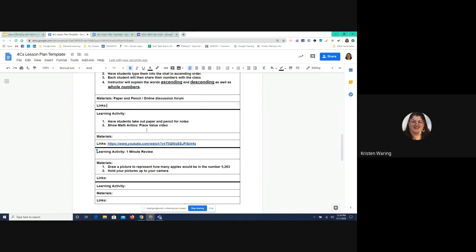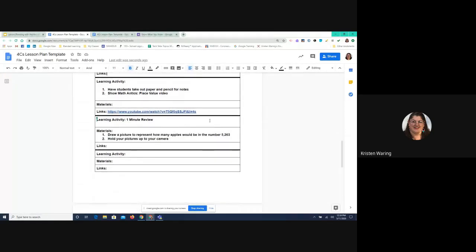The next learning activity that I have on here is having students take out paper and pencil for notes and showing them a Math Antics video on place value. It's about a 9-minute video. As you can see, I've put the link here. I'm going to share the video with them, have them watch it, and ask them to take notes while they're watching it. So they are getting the information, but they're doing it while taking notes.